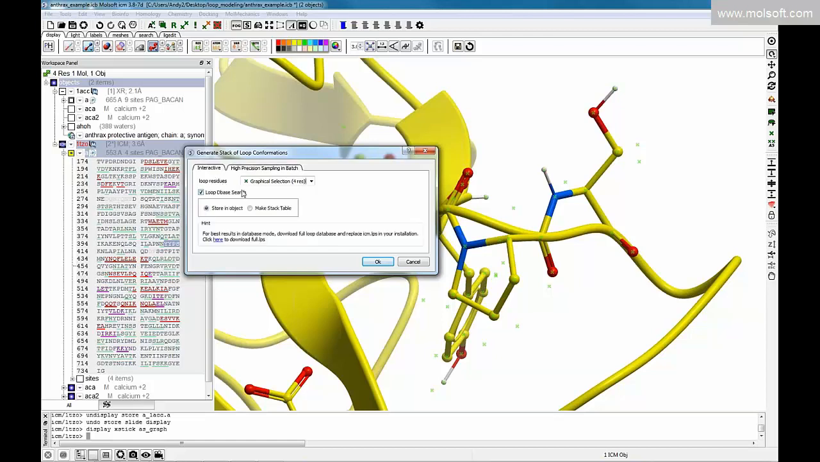The interactive approach, whereby we go to the PDB, our loop database, is what we're going to do today. So we're going to choose interactive. Once again, it's asking us for the loop residues, the four residues. We're going to do a loop database search. And you have 2 options: store in the object, which will store all the loop conformations that are favorable for that distance in the PDB in our object, or we can have a table of the different objects. But I'm going to choose store in object.